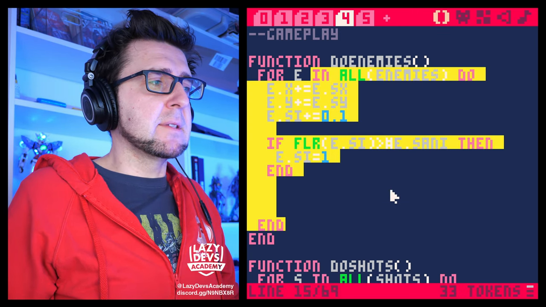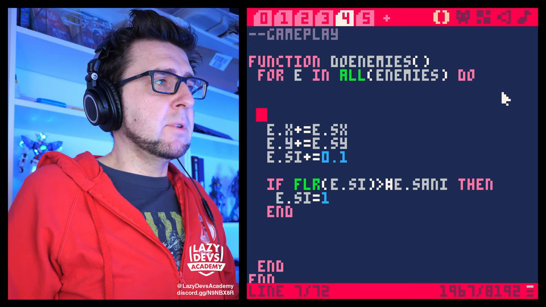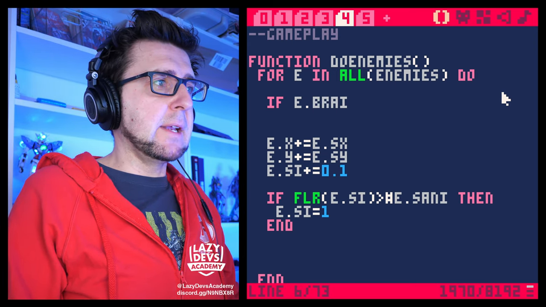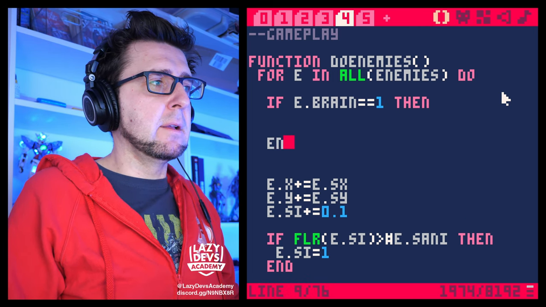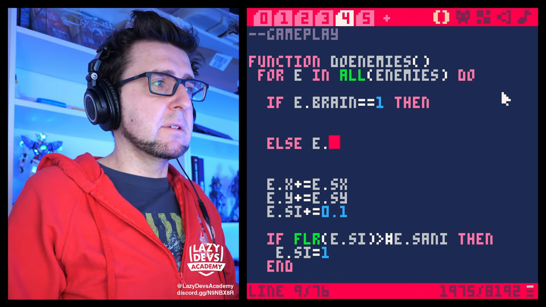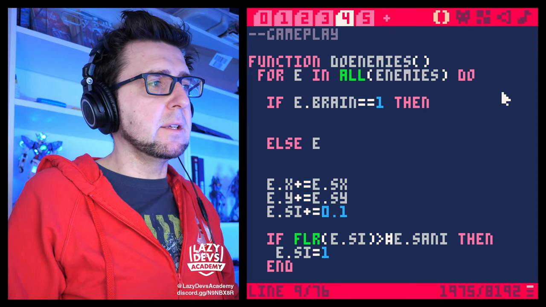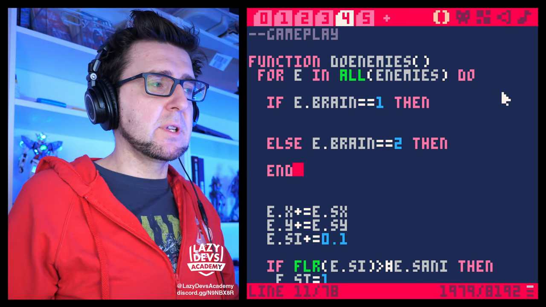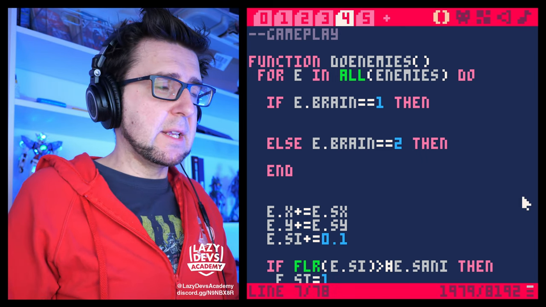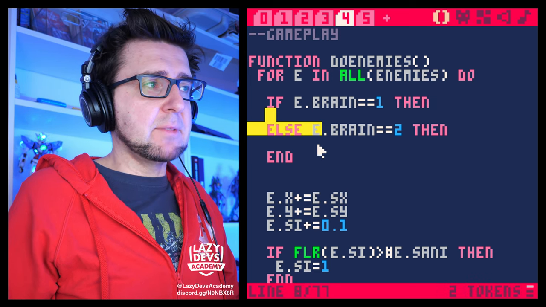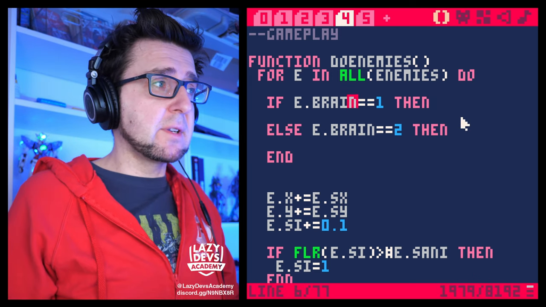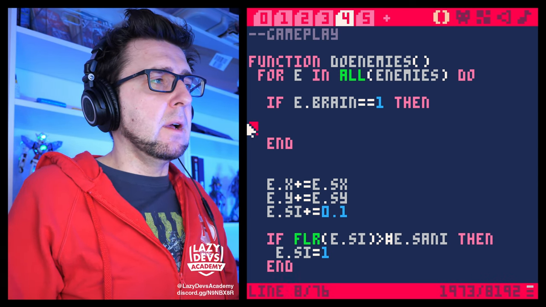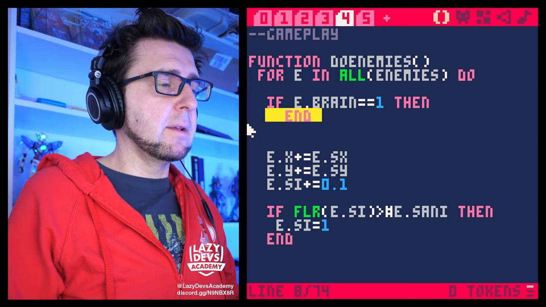So here I'm doing the enemies. I'm going to first do the brain and then move the enemy. So I'm gonna go: if e.brain equals one then, and then else, e.brain equals two then. This is the way we did it previously. The way we programmed our enemies, we had a huge if-else statement to take care of the different behaviors of the enemies. For now, let's just start with one brain.